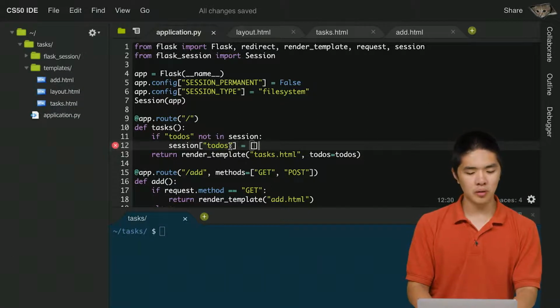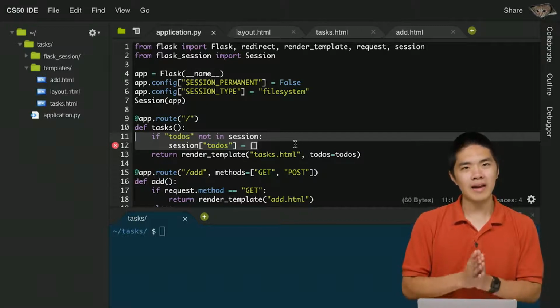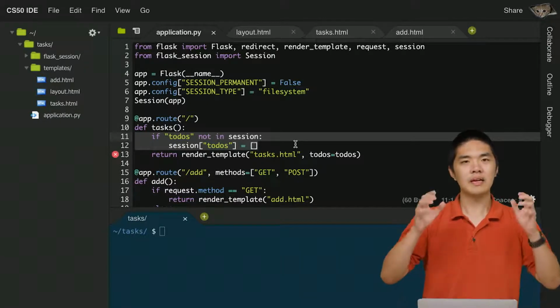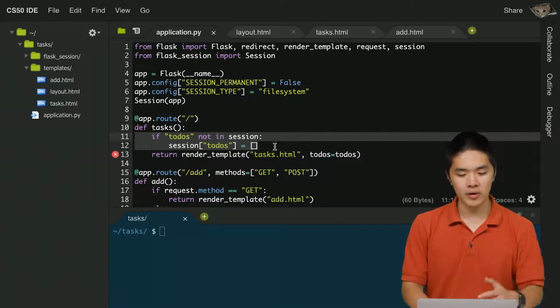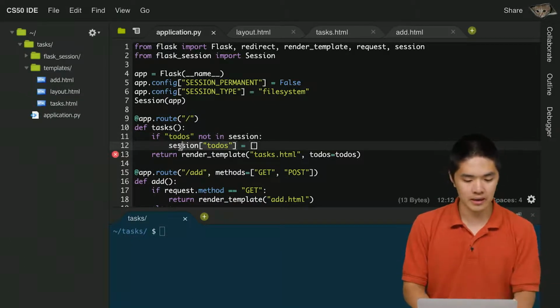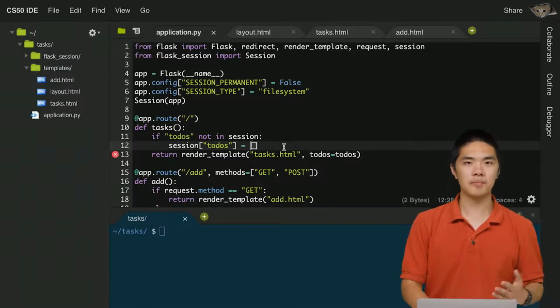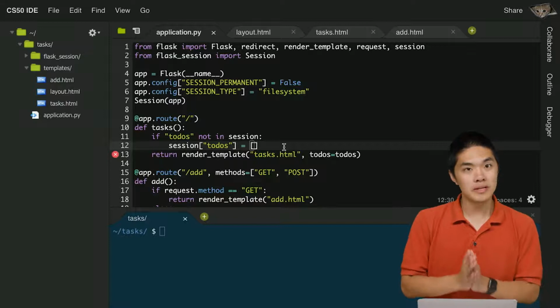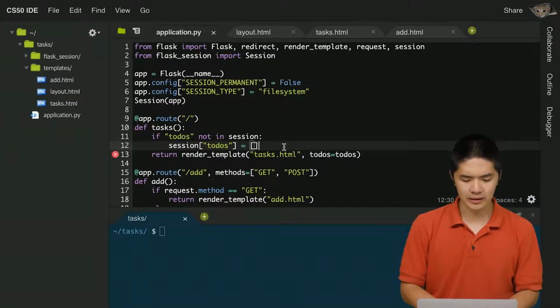So what are these two lines doing? Well, these two lines are saying, for the current user, do they already have a key called todos inside the current user's session dictionary? If they don't, then we're going to create a new key inside of the session dictionary called todos and set it equal to the empty list, meaning initially the user has no tasks that are currently inside of their list of tasks. All right, let's move on.